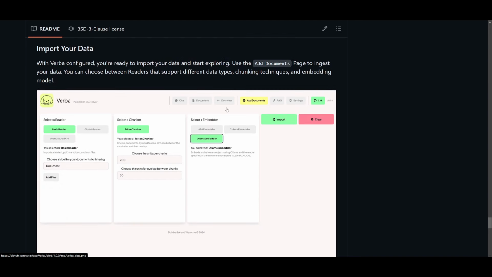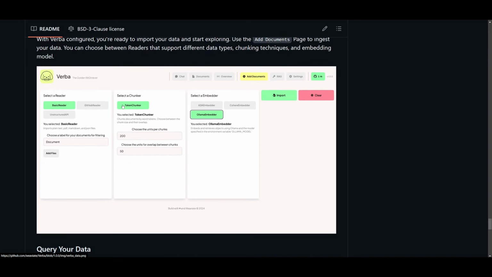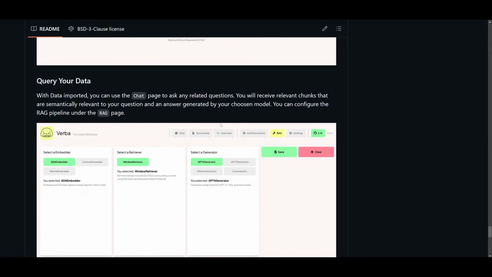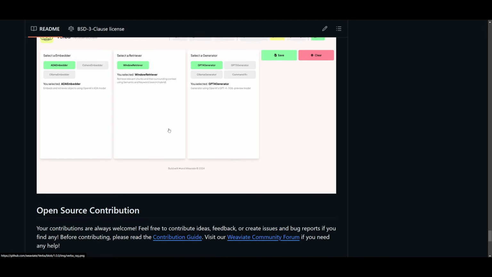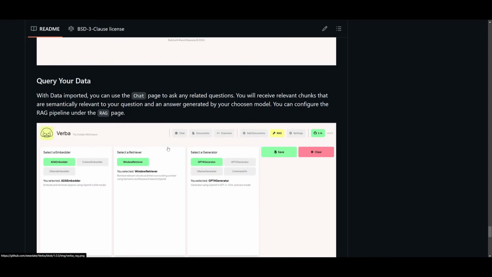If you go down, this is a great way where you can import your data. This is where you can input various sorts of file types. You can chunk it. You can also select different embedders. If you go down a little bit more, you can query your data, and they give you a good step-by-step demonstration as to how you can do this, which I truly recommend that you take a look at their YouTube channel. They do a great job in showcasing different sorts of tutorials as to how you can do this.